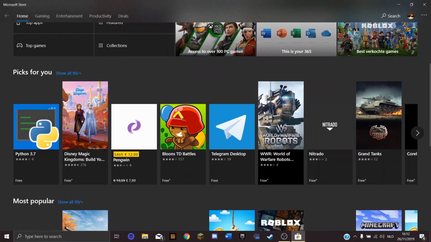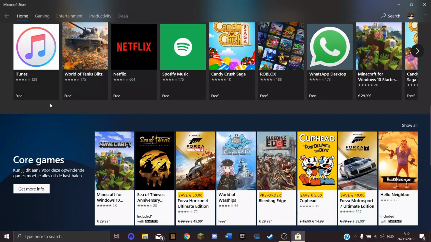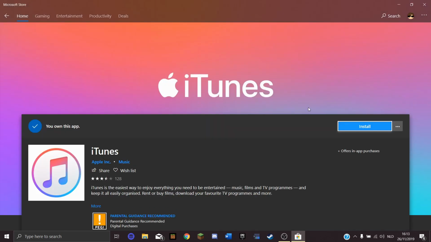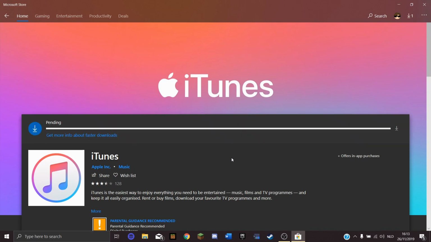Okay, in this case I actually need iTunes since I have an iPhone, not like an old one. Okay, so we go here and click the install button.